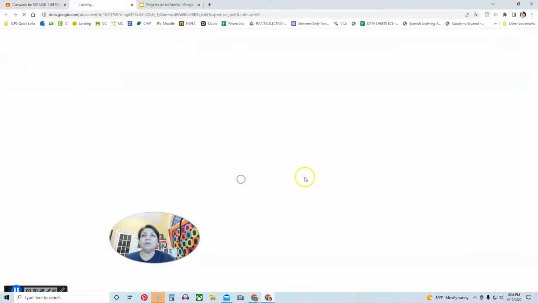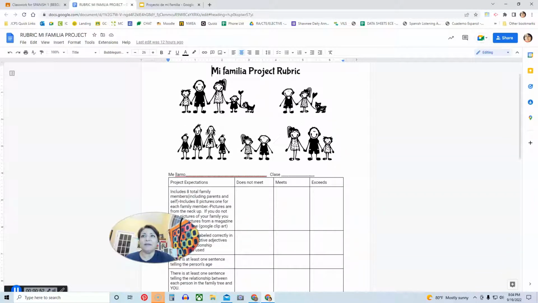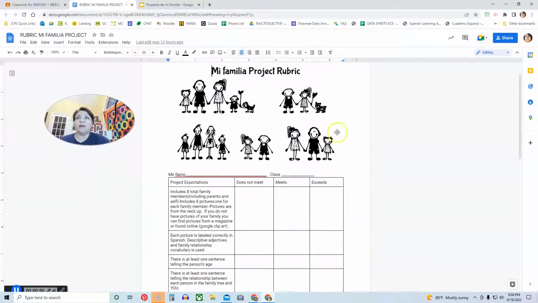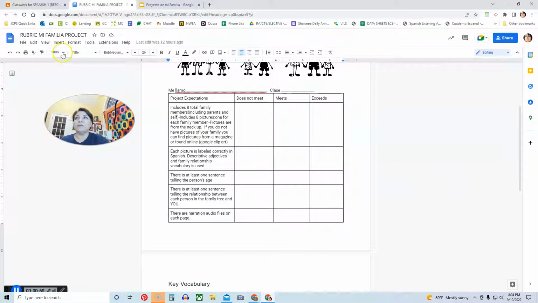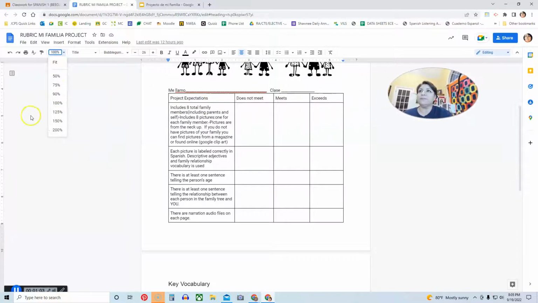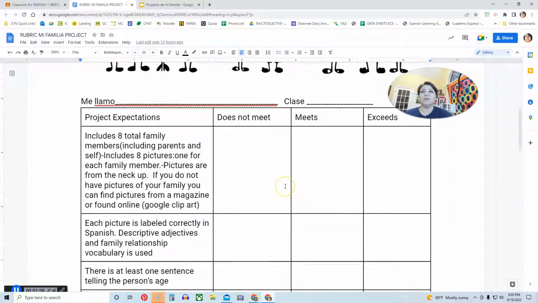Next, you're going to want to look at the rubric. The rubric just explains everything. Let me move my camera out of the way so you can see. It explains everything that should be in your family tree. So the first thing that you need to have in your family tree is at least 8 family members. So if you notice, that says 8 family members total in your family tree.